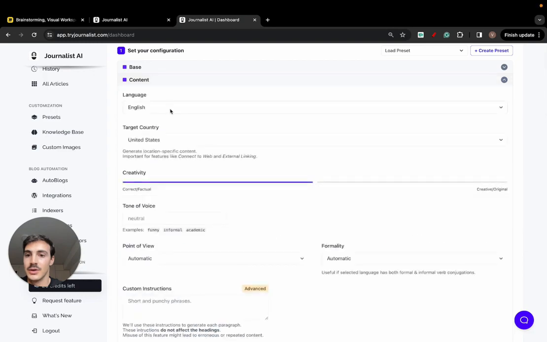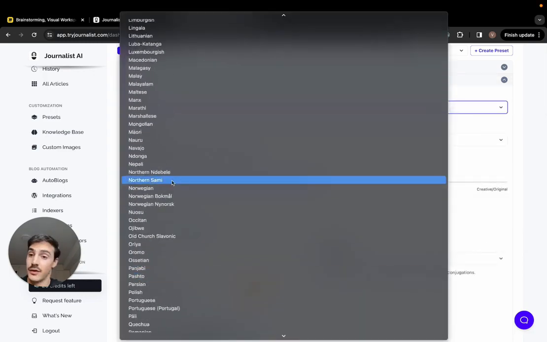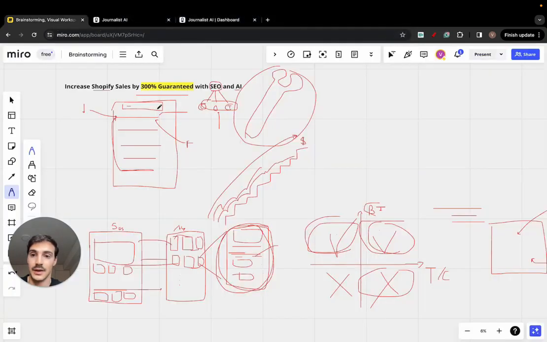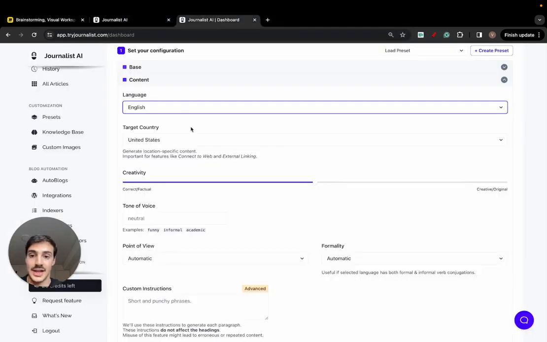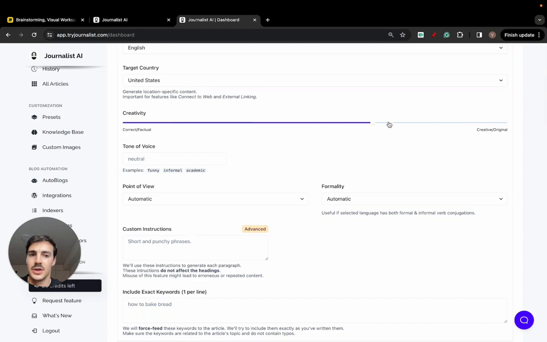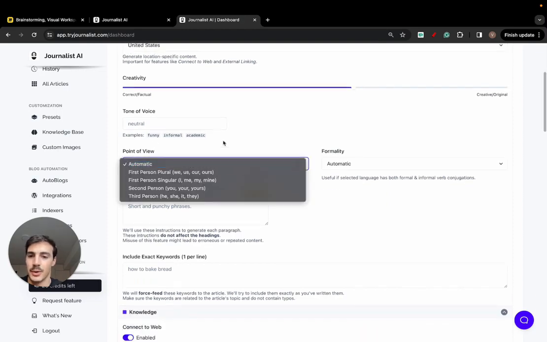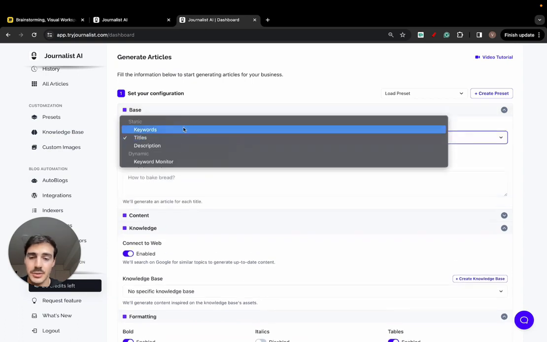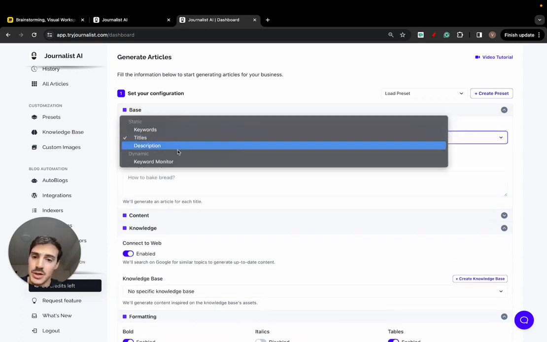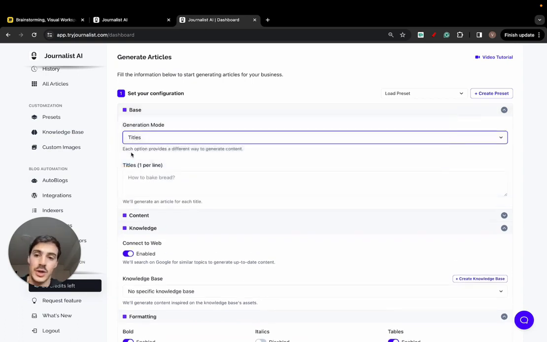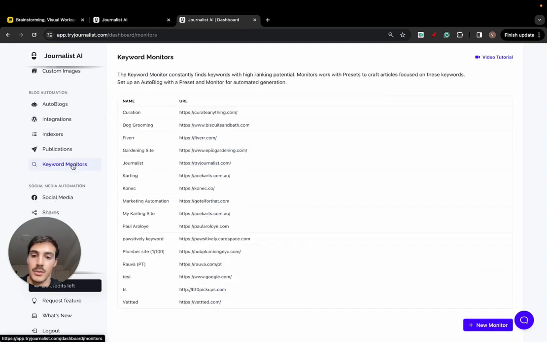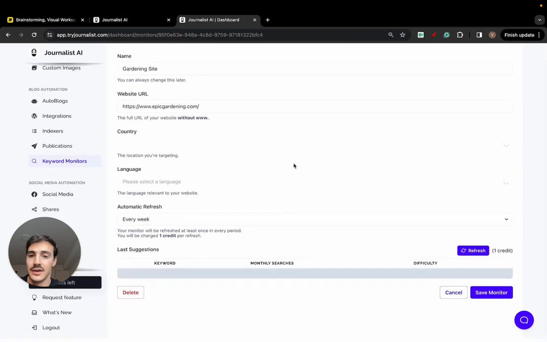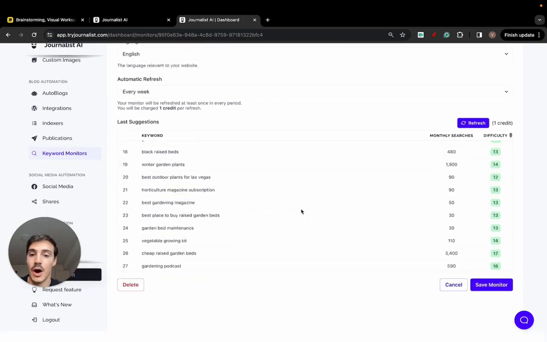Again, you can write content in over 150 different languages, and this will tie in with the revenue increase. I'll go over that in just a second. Different targeted countries, you can change the creativity levels, change the tone of voice, change the point of view, and a bunch more stuff. I won't dive too deep into this. And then generation mode, you can generate content based off of titles, keywords, a description, or a keyword monitor, which is what we showed you before. If you go to keyword monitors, add your site, add your language, add your country. Again, you can have the articles be written based off of these keywords.